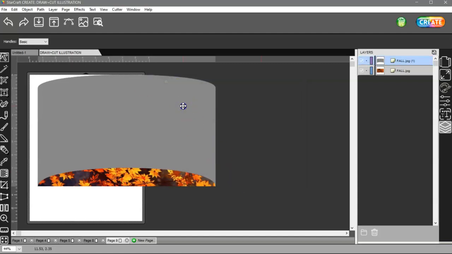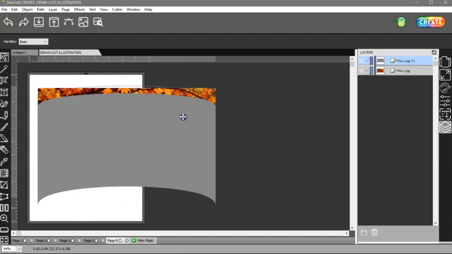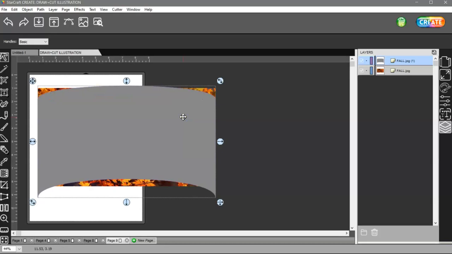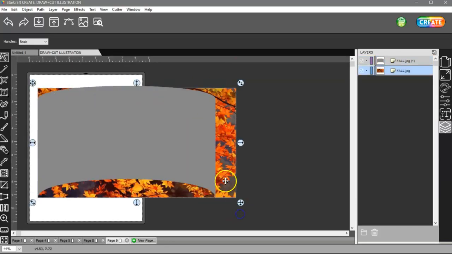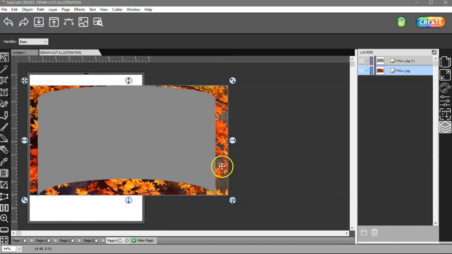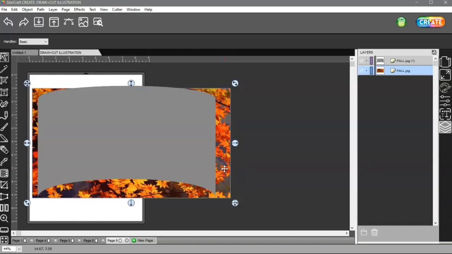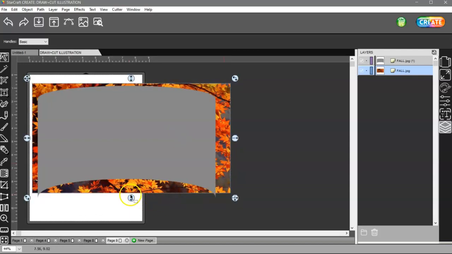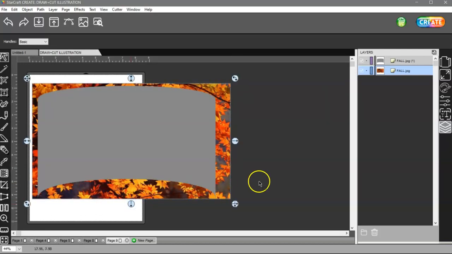All right, now I need to position this. I may need to actually enlarge this bottom one so that the top image is covered completely. Okay, otherwise it's not going to look right.